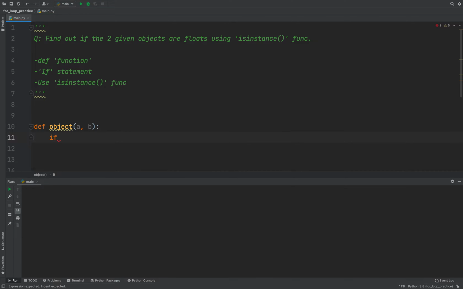Now use the isinstance built-in function, so isinstance. Here I'm going to use this parameter a, and I want to figure out if it is a float, and also if parameter b is a float as well or not. isinstance parameter b float, and if both of them are float, return this string: a and b are floats.